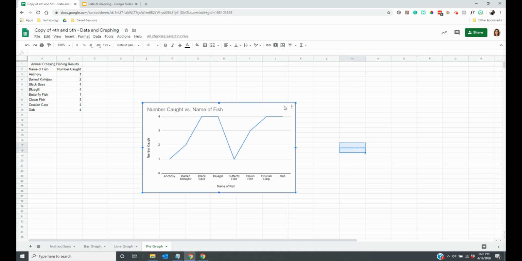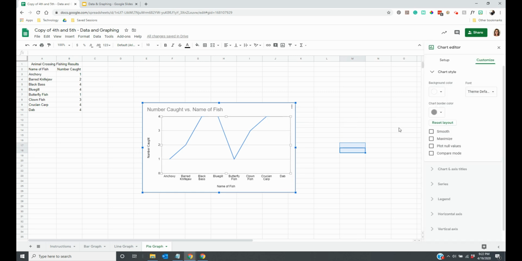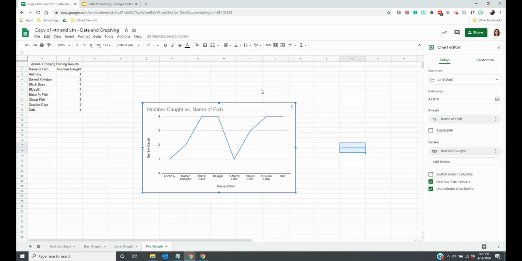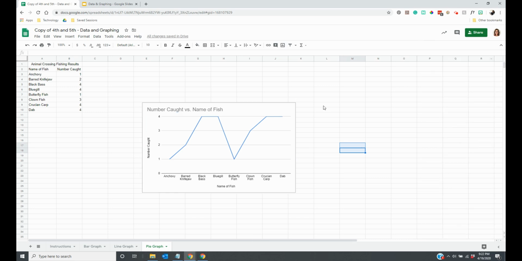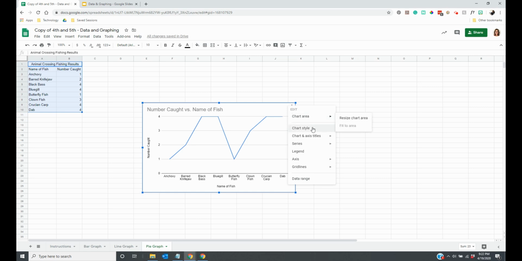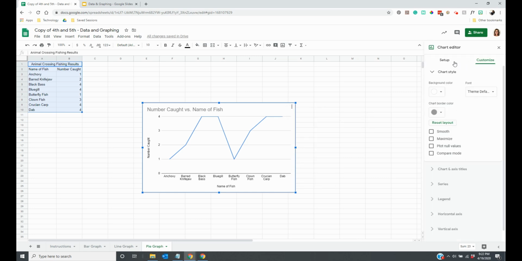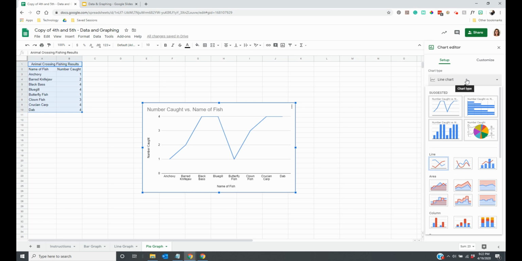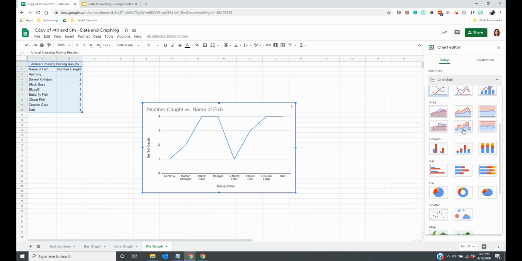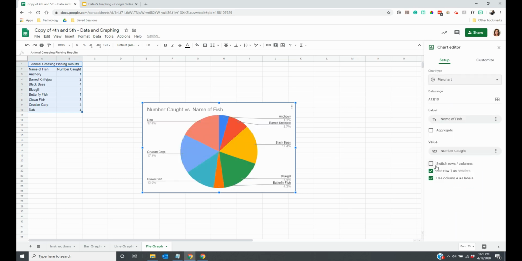And you can bring it back by right-clicking on it, and it gives us the general edit, and there's different things you can do. And I clicked on chart style, and that brought up this little thing right here. So back to what I'm doing. So I'm on line chart. I want to scroll down to pie chart. Oh, much better.